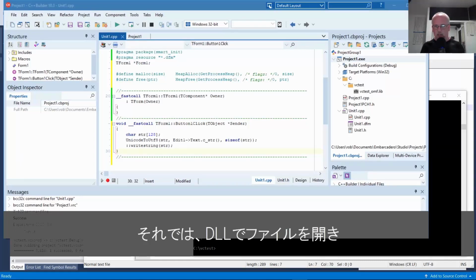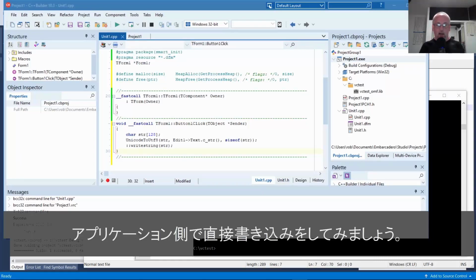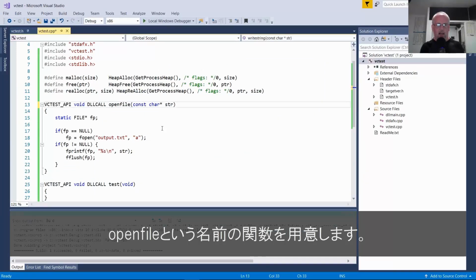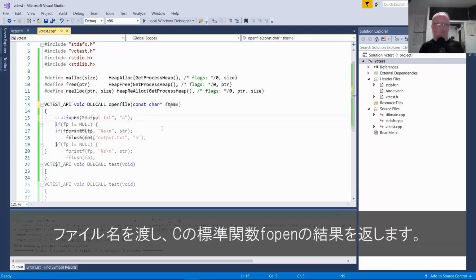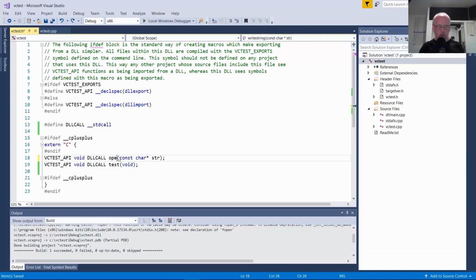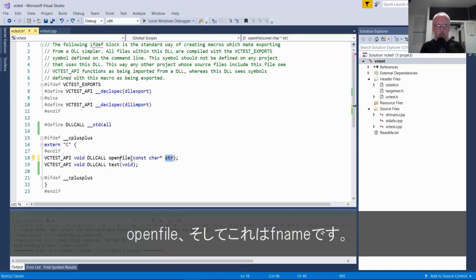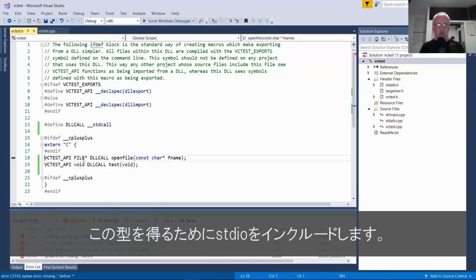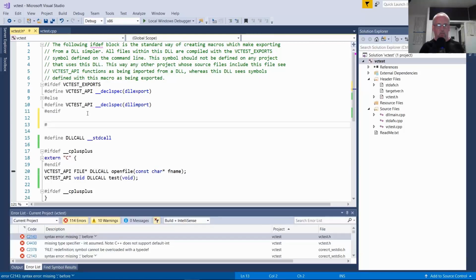Let's say you had the file open in the DLL, and you wanted to write directly to that file in the application. Could you do that? Let's try that. Let's say we have a function called openFile, and you pass it a file name, and it just returns the result of fopen, which is a standard C function. And we'll go ahead and keep opening it for append. That's fine. So openFile, and it's going to be a fname, and then it's going to return a file pointer. We need to include standard I/O to get that type.